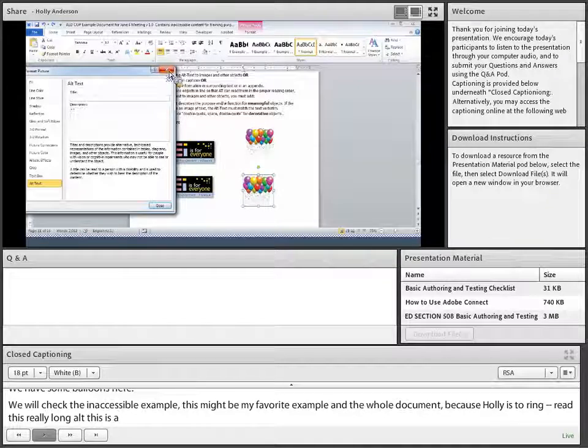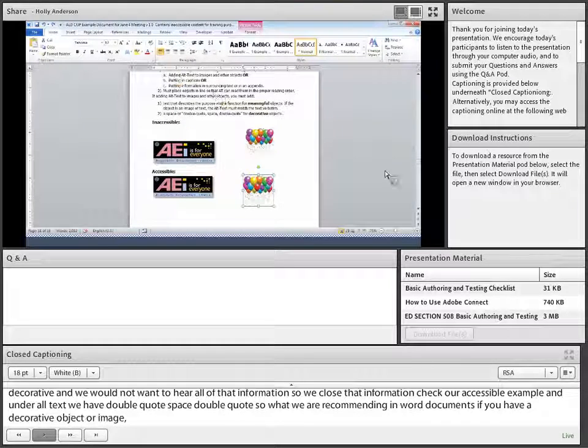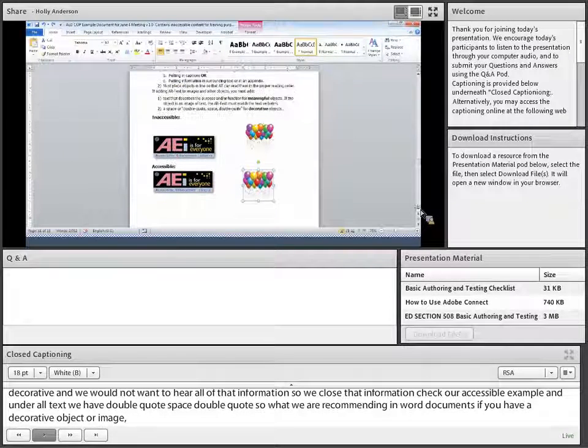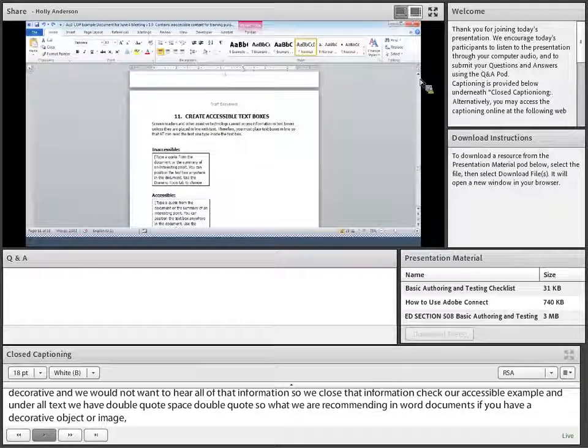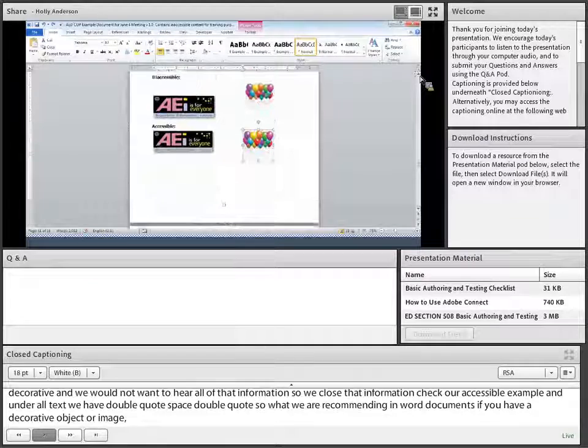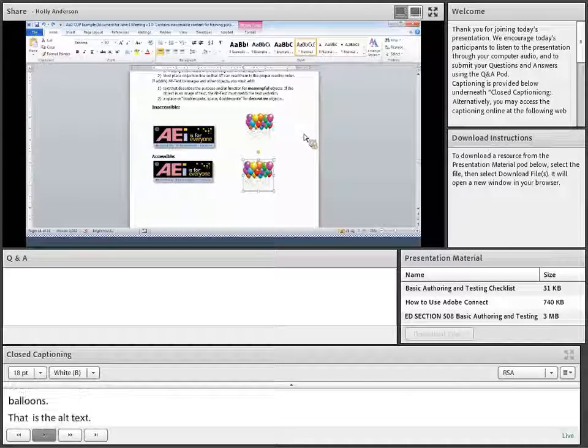That way folks know that you've intentionally left that descriptive and they don't have to listen to a paragraph about balloons. So that's the alt text. The other thing we'll want to check is positioning objects in line. So we want to make sure that screen readers read the objects in the order they're supposed to.